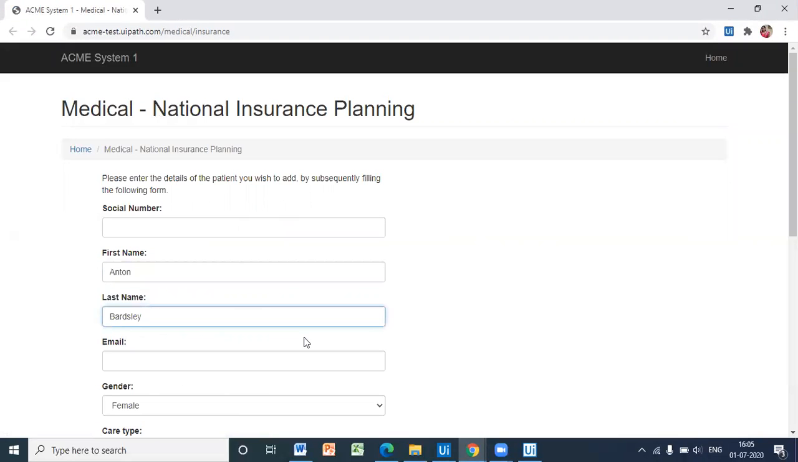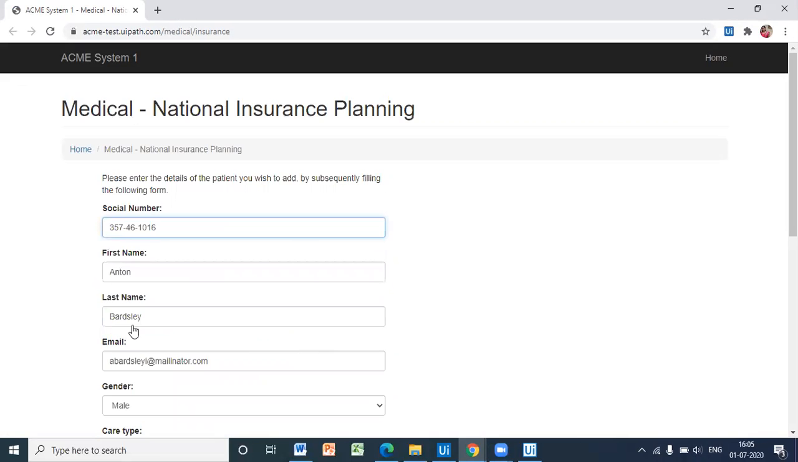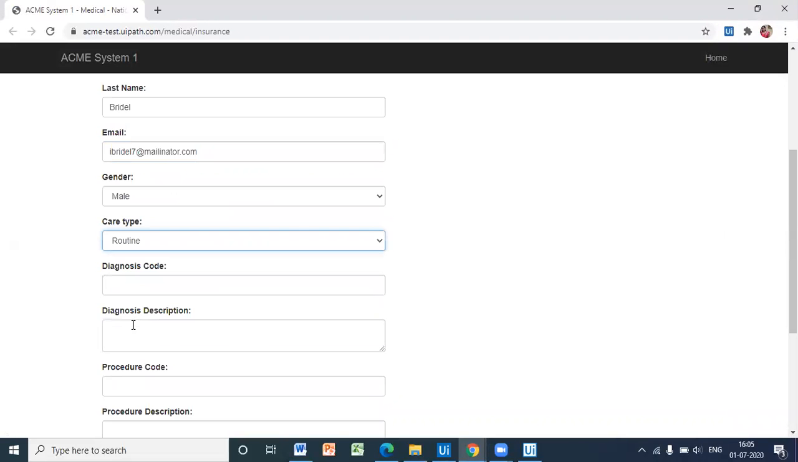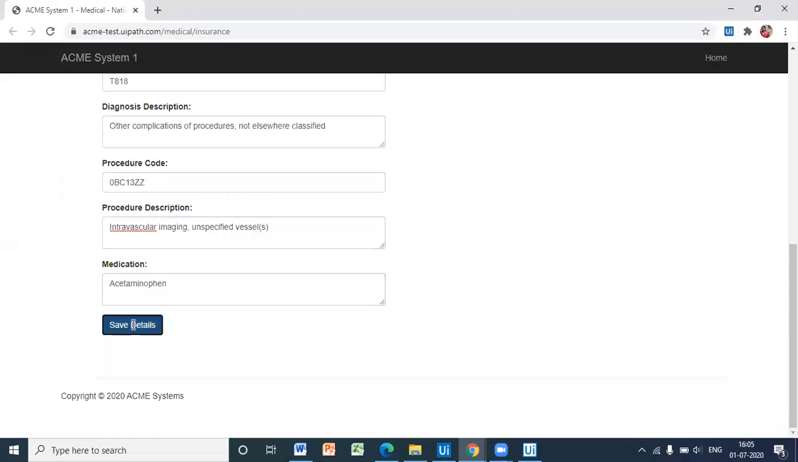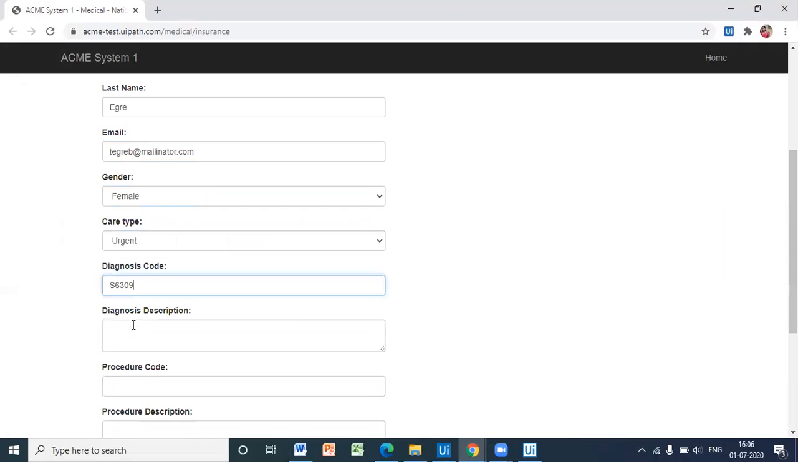Here all the patient details are entered. Only these are the patient details. They have a national insurance policy. Only their data is added and submitted. This form filling will go for all the patients having national insurance.